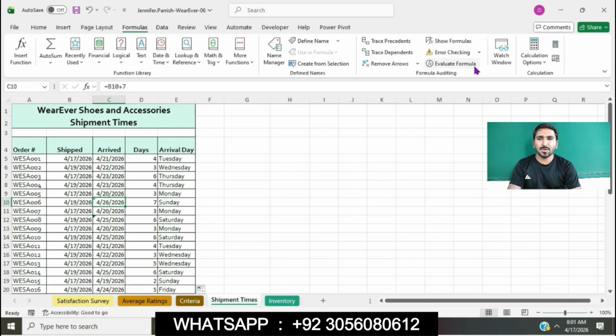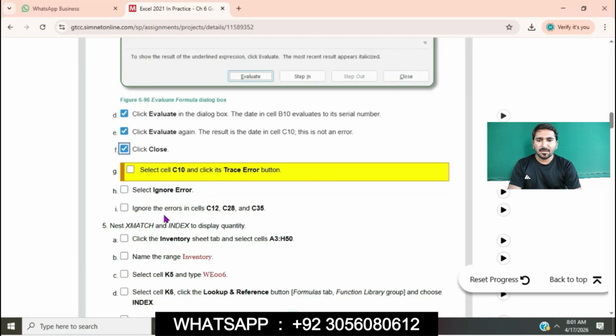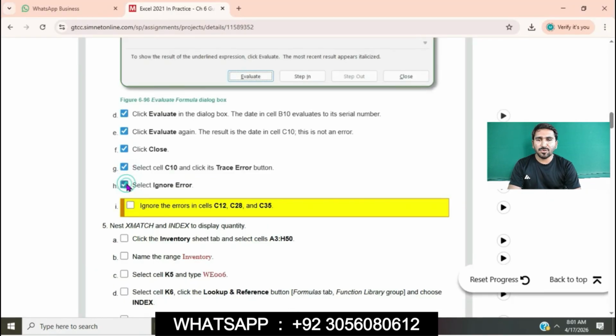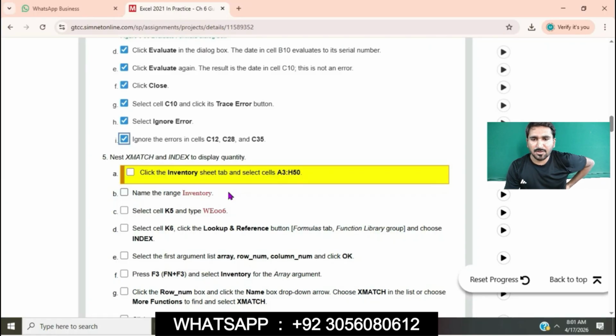Go to the formulas tab. In the formula editing group, click on the error checking button. So we click on trace error button. So click on OK button. So point G is done. Point H, select ignore error. That is also done.